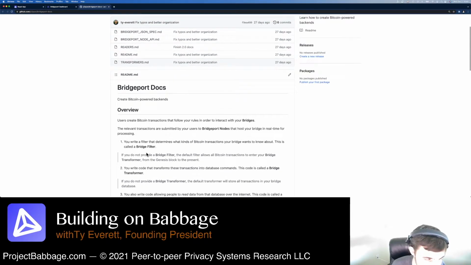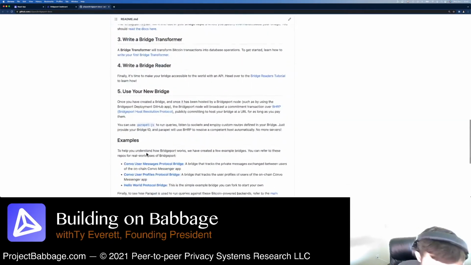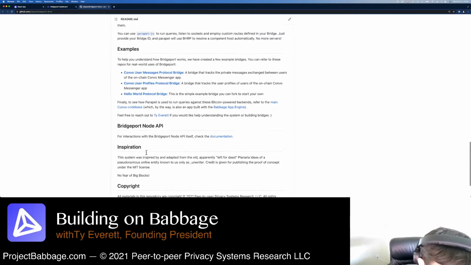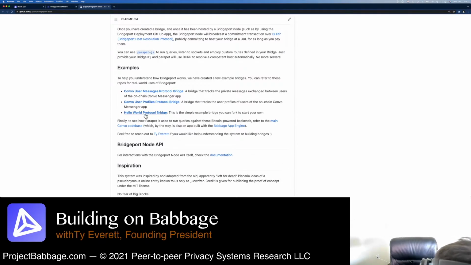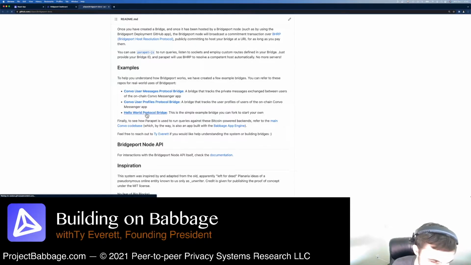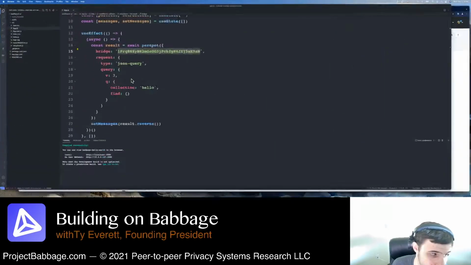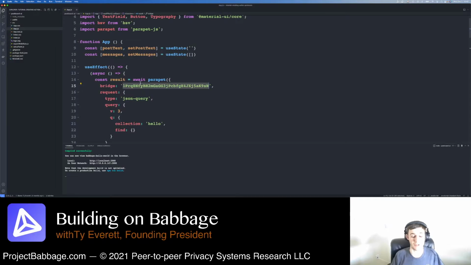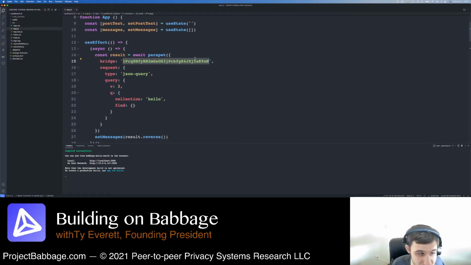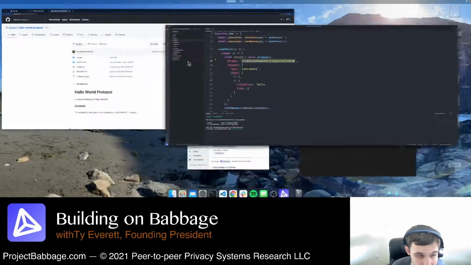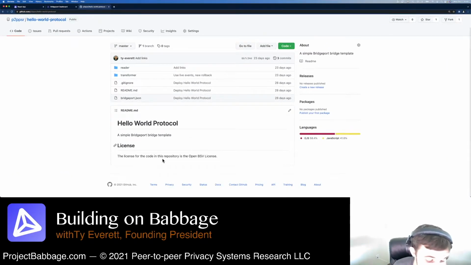I would also encourage you to check out some examples. After you read the documents, you should be able to look up the Hello World Protocol bridge. That sounds familiar, doesn't it? Because it's the same bridge that we're using in Babbage tutorial number 2. We're making a query against the Hello World Protocol bridge. So this is an example bridge. In fact, this is the starter bridge.